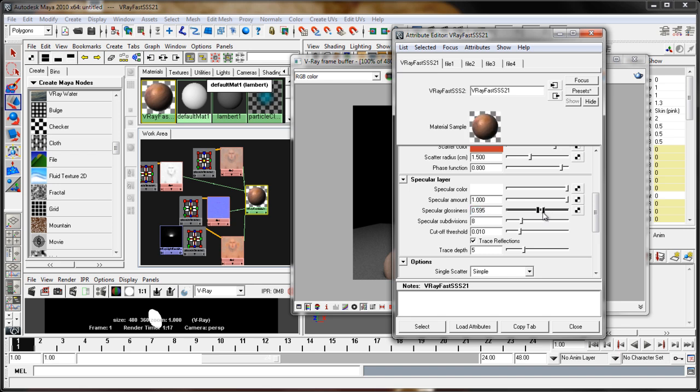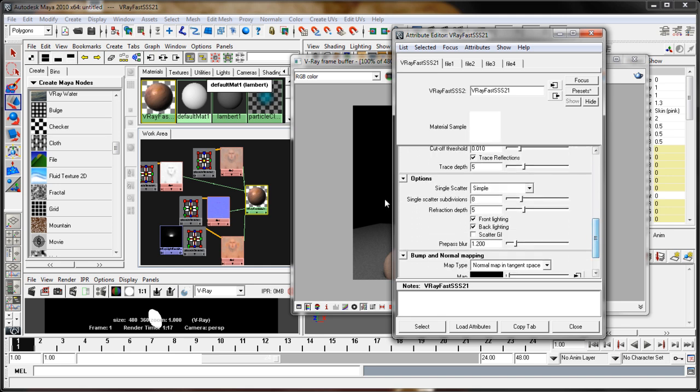I tend to up the glossiness or make it a little more shiny at times just to see what the skin does. And down here in options is something else to note. We're currently not scattering global illumination, and we should. There's not a whole lot of GI going on here. It's one light, so we don't need it. So let's, instead of lighting this with one overhead light, let's use an IBL or a dome light, and then scattering GI will make a difference.